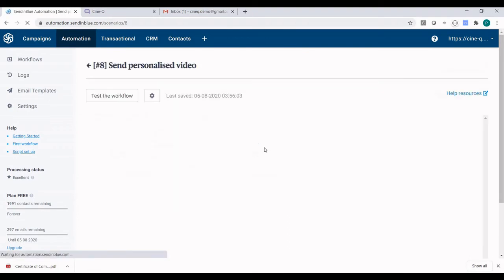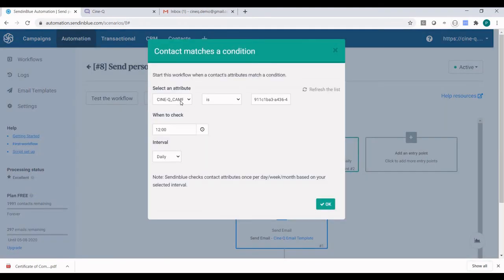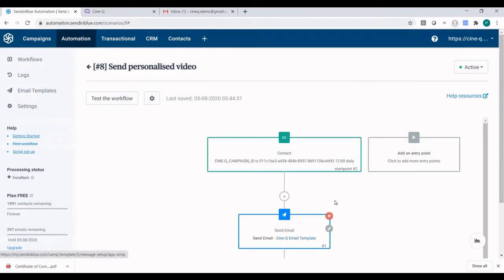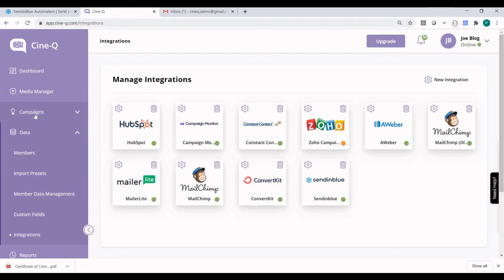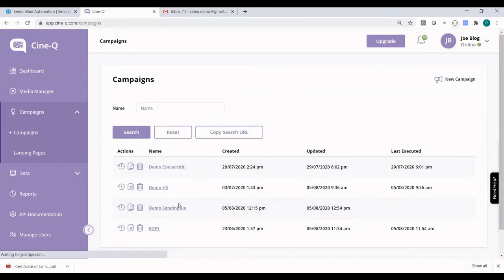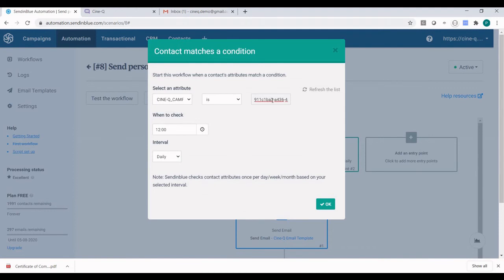So if we click on edit, then we can see that the entry point for this one is a data value change in the Cine-Q campaign ID field. So once that field is set to that particular value, then the audience is going to receive the email that we set up earlier. Now, what we need to make sure is that this value is exactly the same as the campaign ID in Cine-Q. So if we go back to Cine-Q and click on campaigns, click on the Sendinblue campaign ID. Over here on the URL, that's where we can grab the Cine-Q campaign ID, and we need to paste it in here and click on OK.